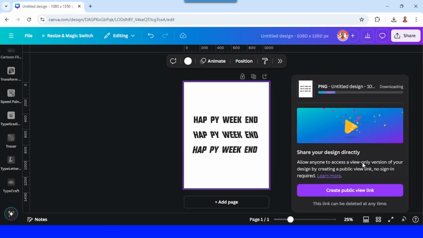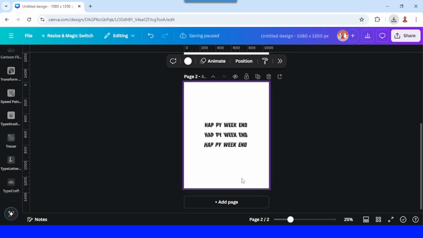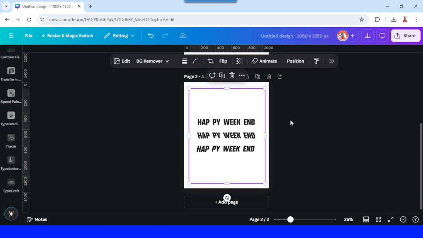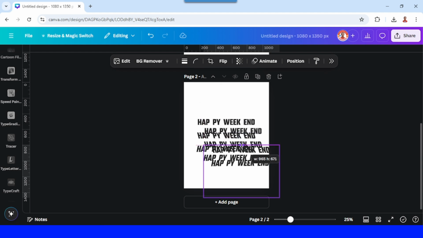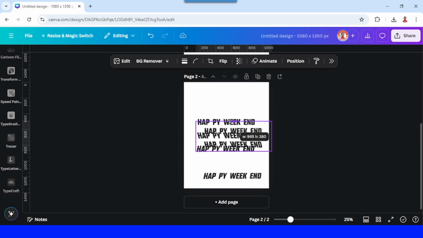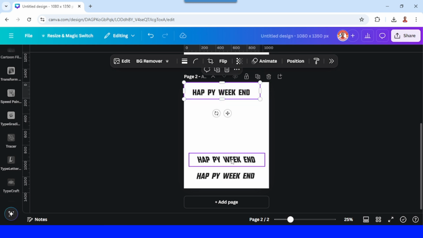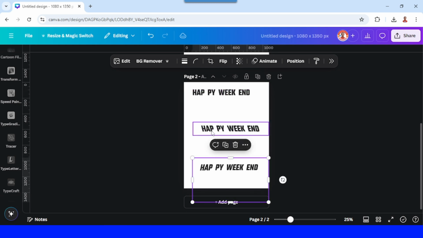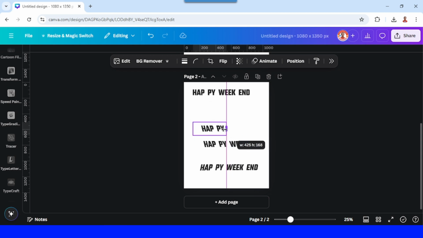Click download. I will add a new page and upload the page 1 PNG here. Now I will duplicate it twice and then I will start to crop it. So it will be three different text styles. Alright. I will place it here and this part. This text I will duplicate. And then I will crop it to get the hat and the wig.